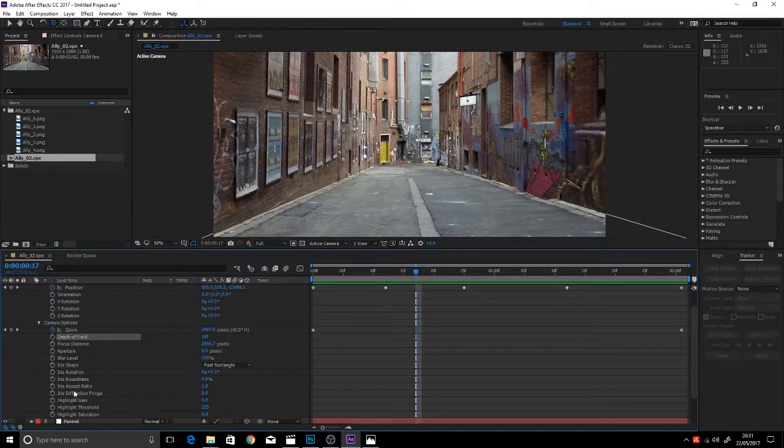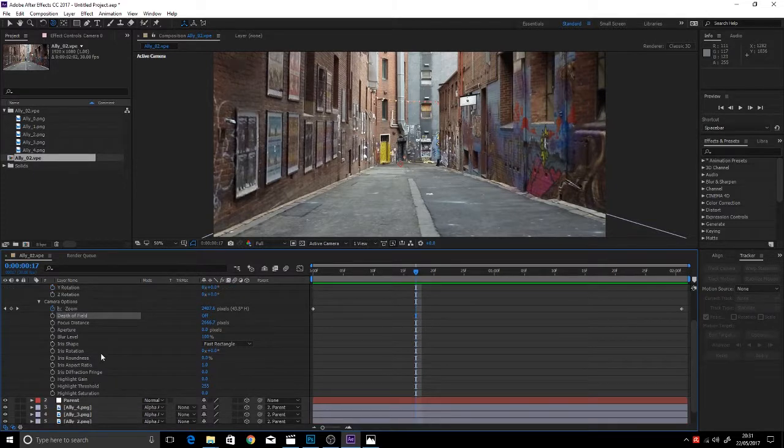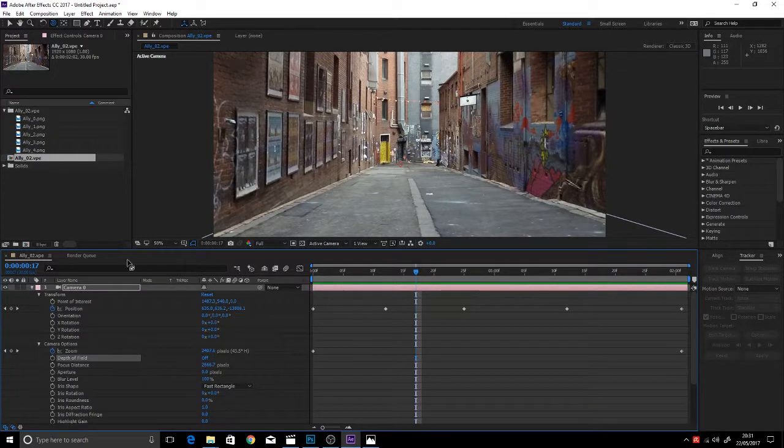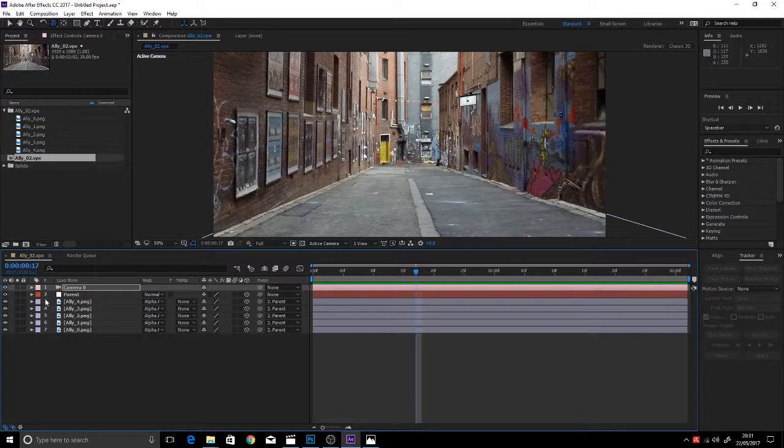If you want to play with your iris, this is more close to a real camera. You can play with all these apertures, iris shape, and so on, depending on what you really want. Okay, you will have options here. You'll have a parent and you have a camera. You can rename your camera if you want to.